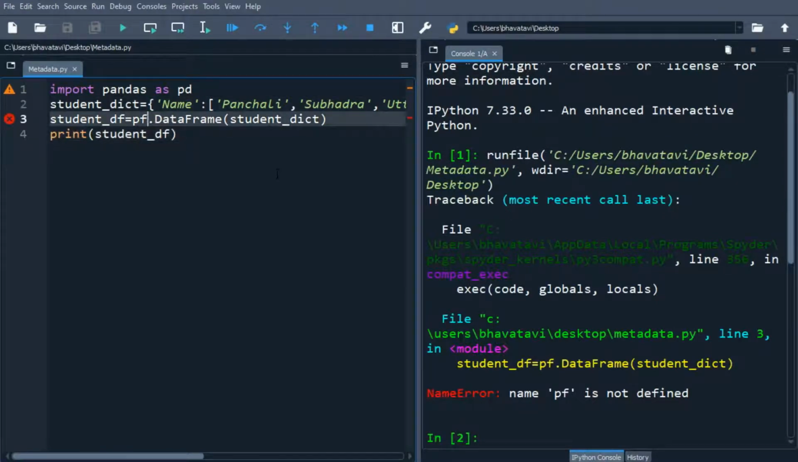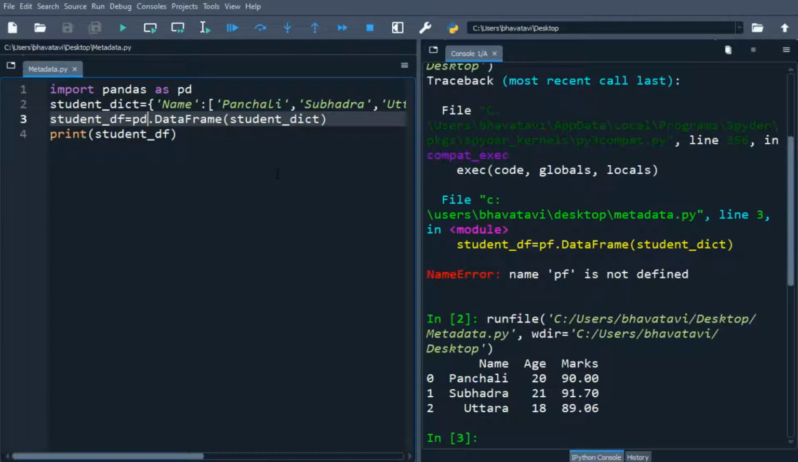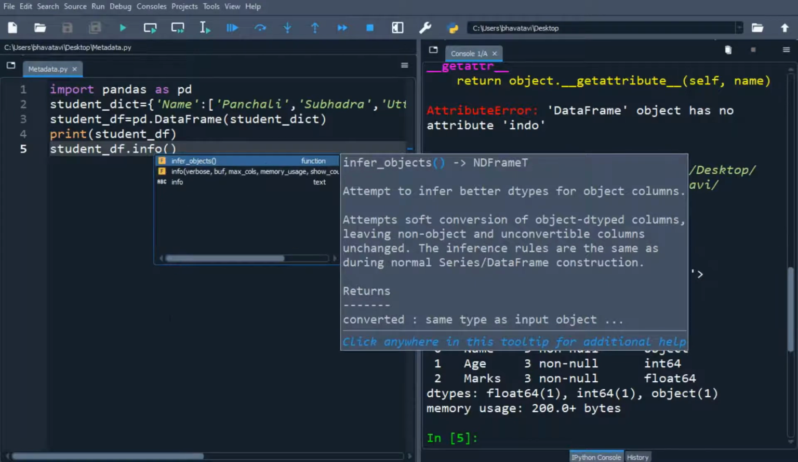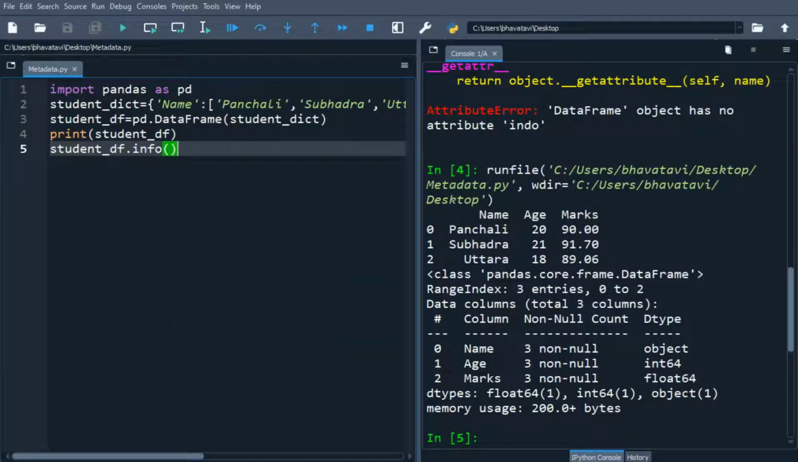So here it is. You can see it is showing the values inside it. So let's see the info inside it. So I'll be using student_df and then dot info. So this will give the info. So you can see it is giving the info as data type, count. So you can see float64, int64, and object is the data.